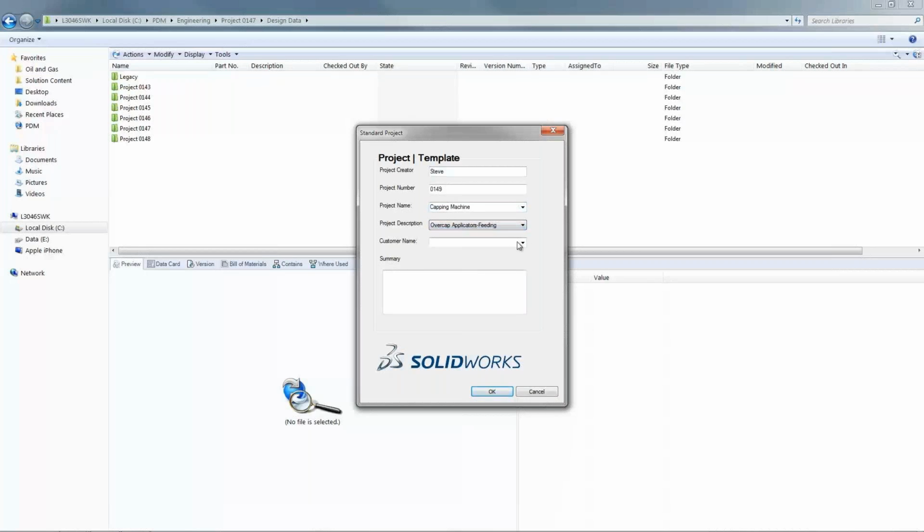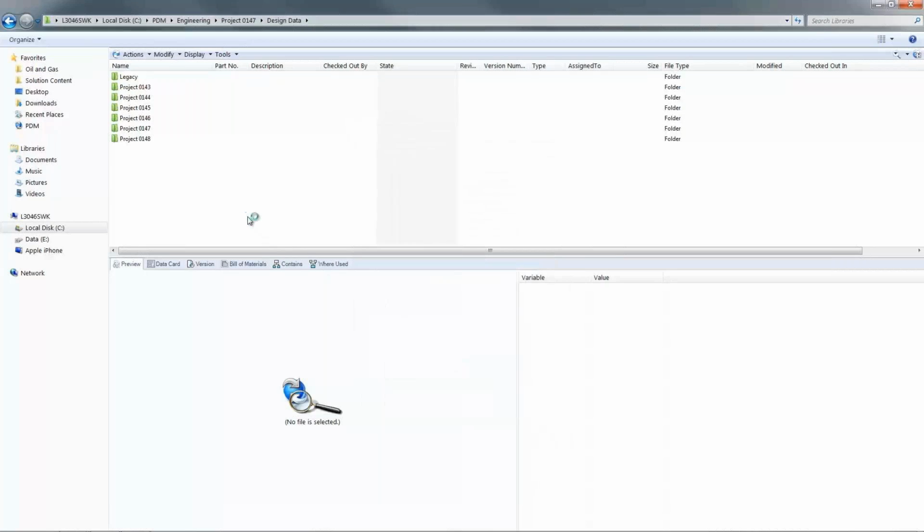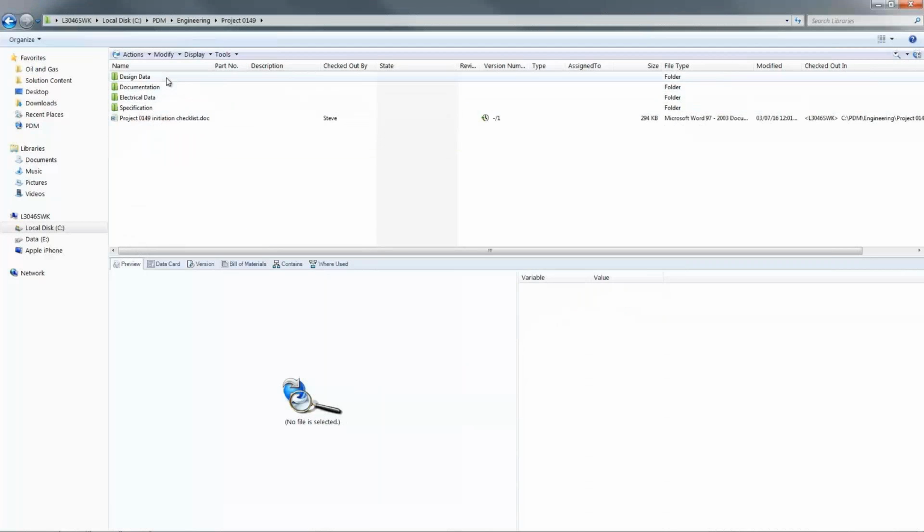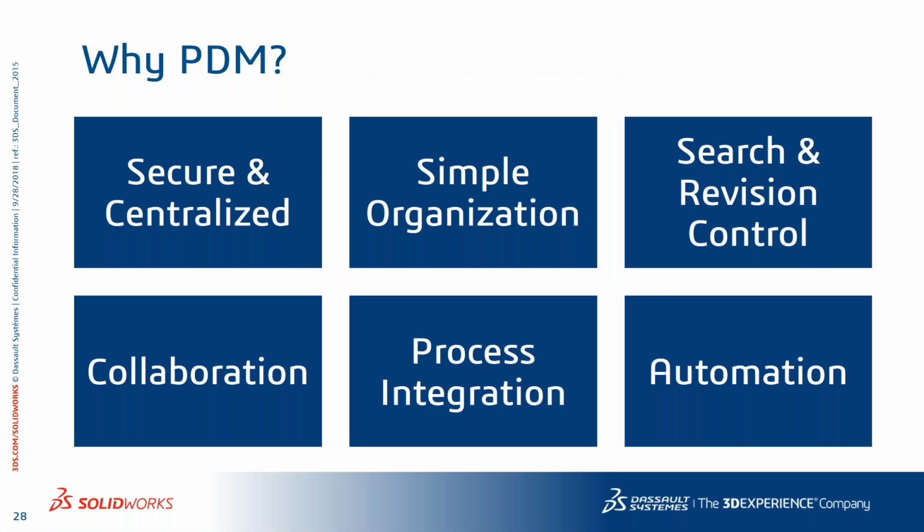Now here's another example for automation. When you want to create a new project, you can use templates to create new projects. So when you create a new project, all of the structure inside the project is created automatically. You can even create documents automatically tied to those projects. So there's a lot of automation you can do with PDM, one of the nice benefits of that.